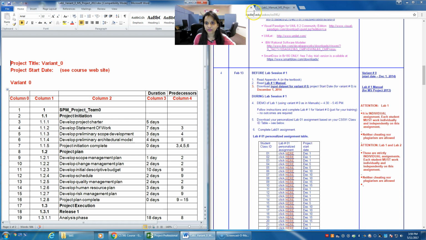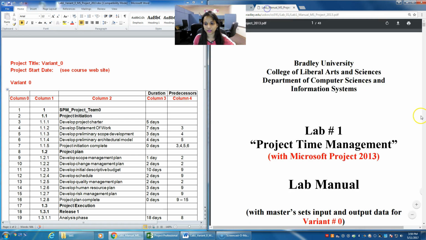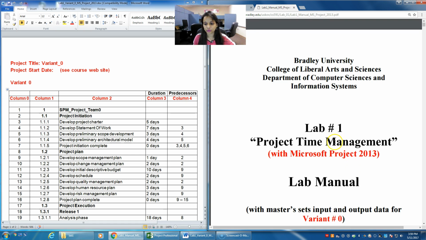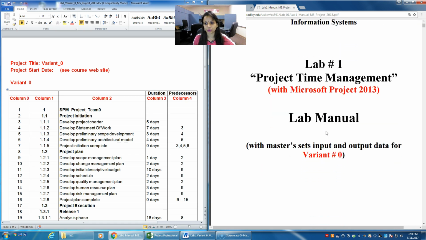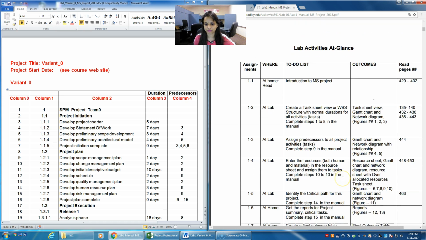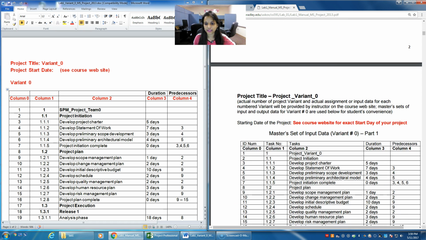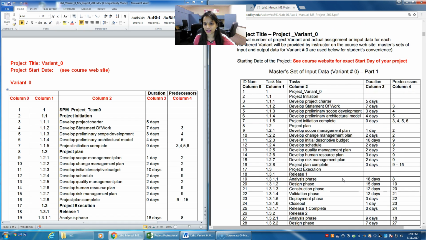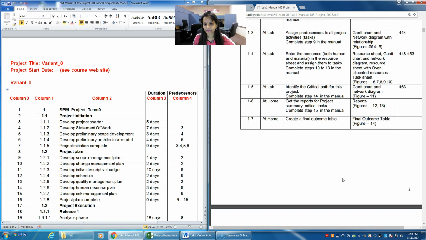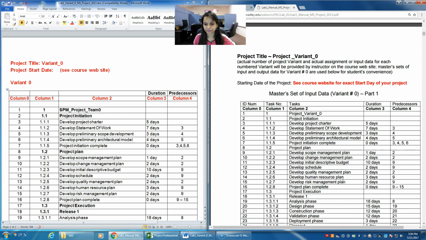After that, we have provided you with the manual on what to do with the lab 1 part, how to do project time management. You need to follow the steps. Detailed steps have been provided here, like how to use time management in the software project management course. These are the tasks that you have to do. Please have a look at it from the course website itself.